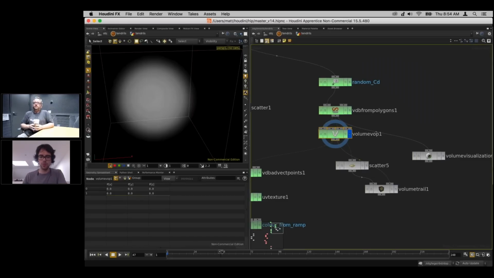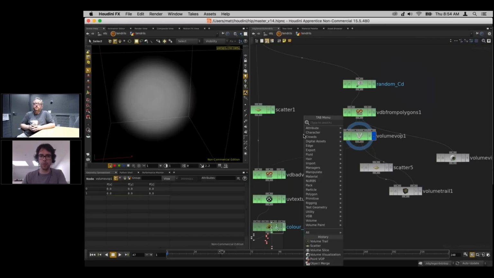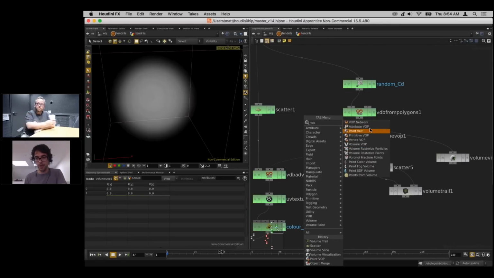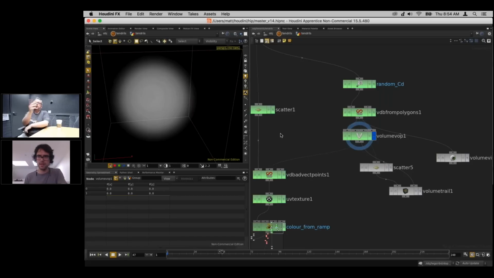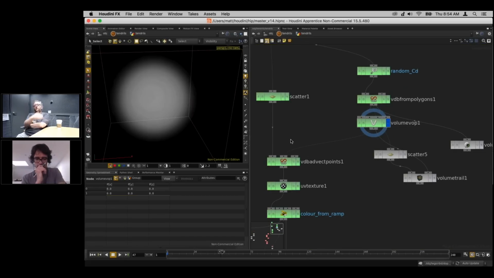If you use the tab menu and just type VOP, you can see that there are quite a few different kinds of VOP networks. Most of these are actually the same one in disguise. A point, a primitive, and a vertex VOP are actually the same thing, just with a convenient name and convenient preset setup. But a volume VOP is a dedicated one just for working on volumes, even though lots of the concepts within are very similar. Yeah, that's going back to the point you made earlier. It's very useful that if you're learning how to use a point VOP, you're automatically learning a lot of how to deal with volumes as well, because the underlying tools are basically the same.